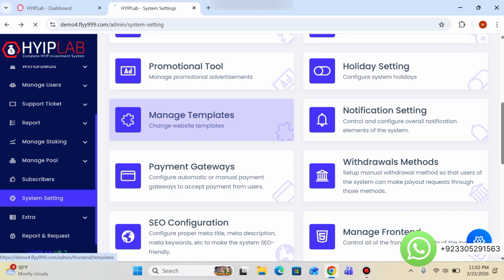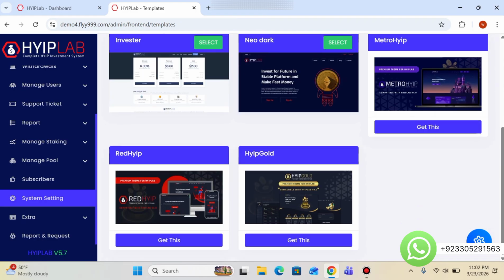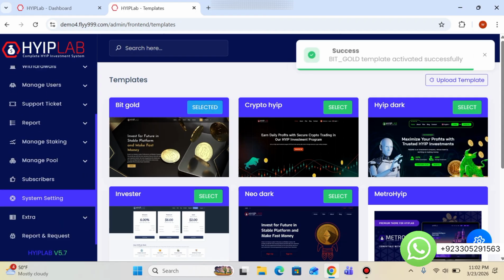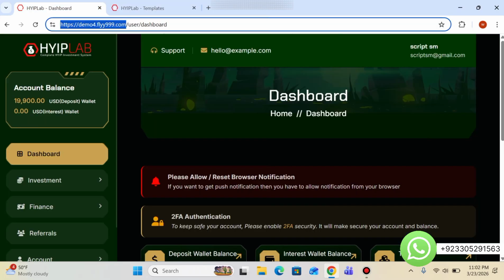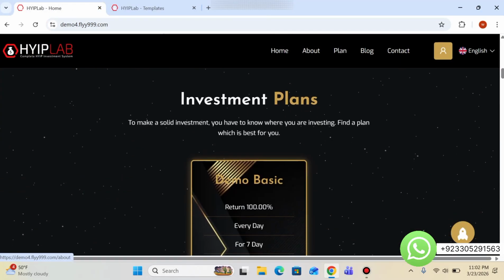Here, manage template, the most amazing option. As I told you, here you can see there are 8 different templates available. Currently, we are using this template. But if you want to change the template, suppose I want to change it to Bitgold, let me show you. This is how you can change the template. So you can see our template has been completely changed.